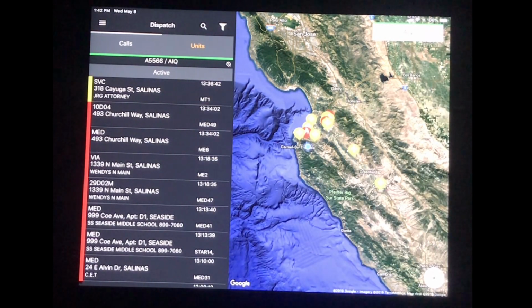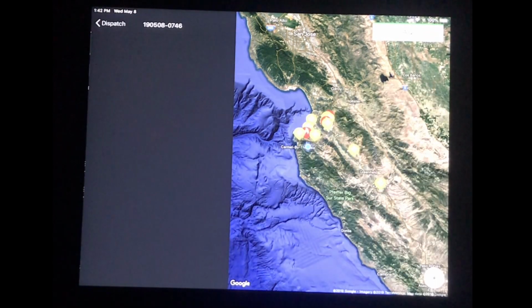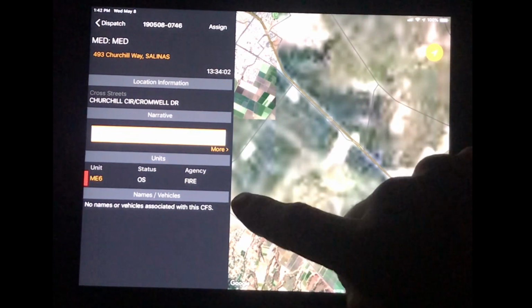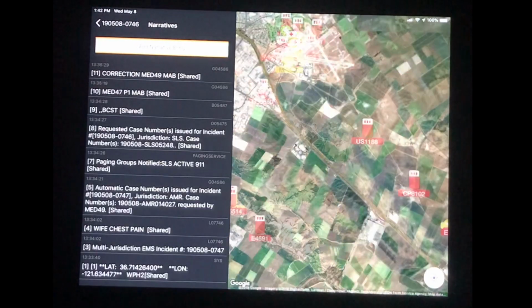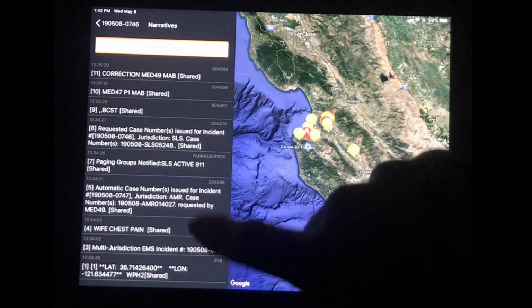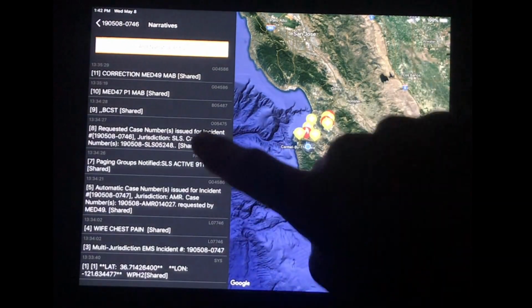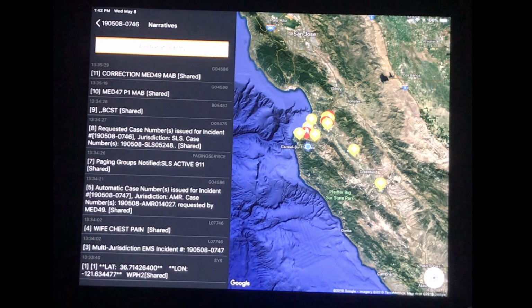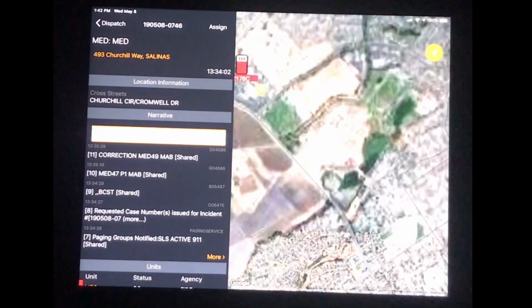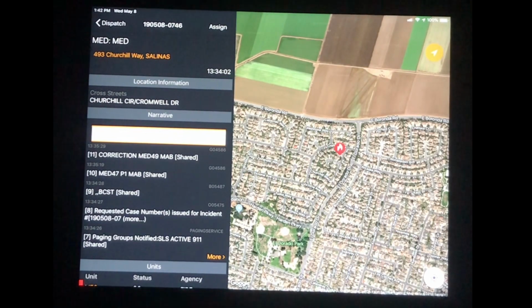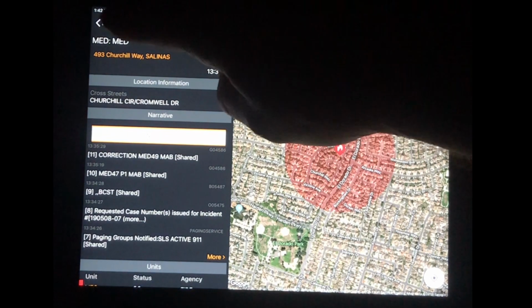So if you want to look at other calls, if we go to this medical for Medic Engine 6 in Salinas, we can wait for a second and go to more. It's going to give us more CAD information. This is all the CAD data, from the top being the most recent to the bottom being the first 911 call taker. So you can see all the information for the call. Again, that's the lat long geographical location of the call.